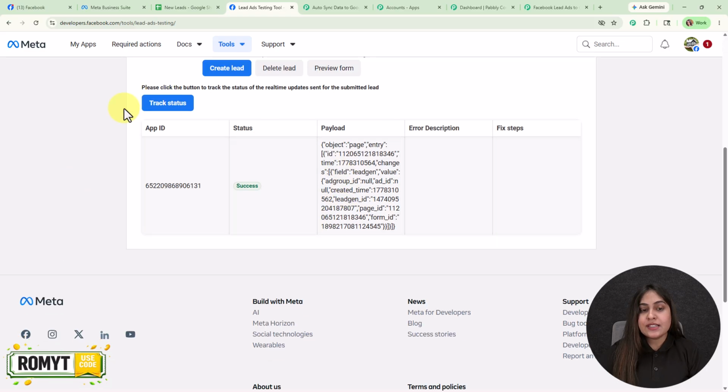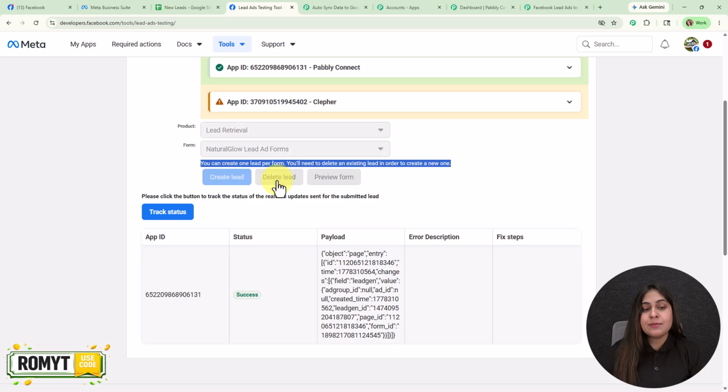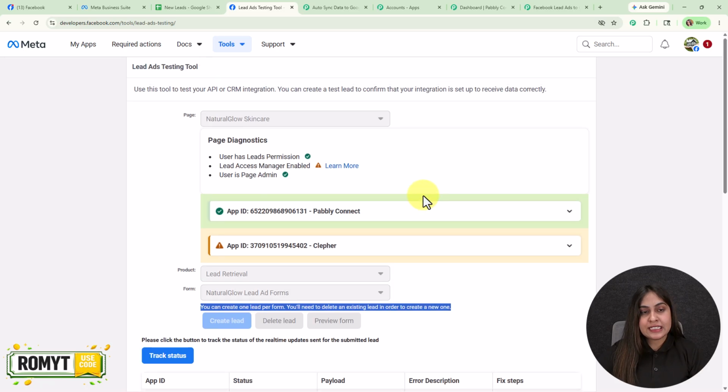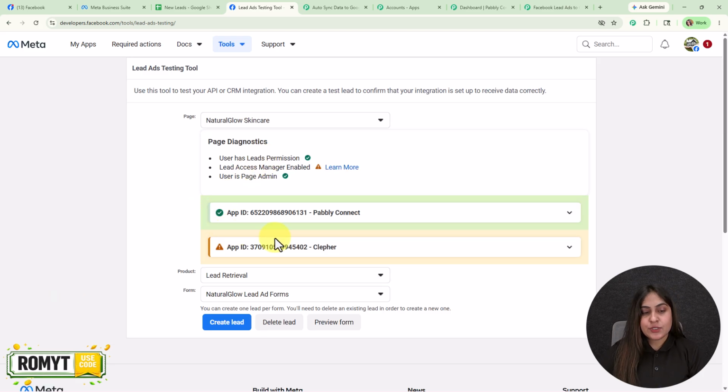So here you can see we have an existing lead and it says you can create one lead per form. You will need to delete an existing lead in order to create a new one. So to delete my previous lead, I'm going to click on this delete lead button. And it says your lead has been deleted. So we're going to refresh that window, and it's a necessary step. After refreshing the window, we are again going to select our page, product and the form. So I have selected my page, product and the form.